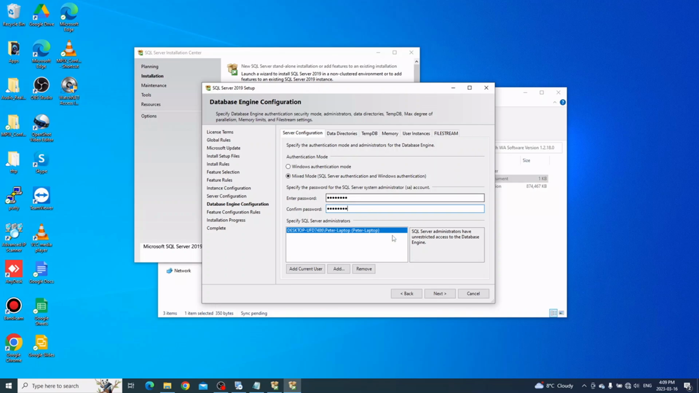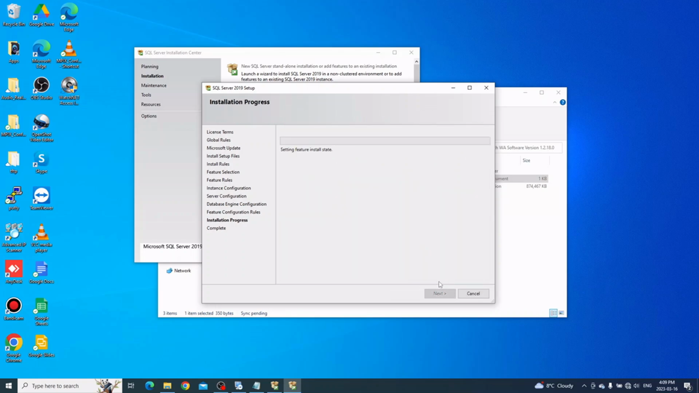Okay, so once you're done, click next, and that should start the installation of the SQL Server. We just wait for that to finish.